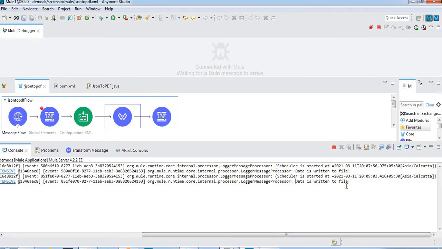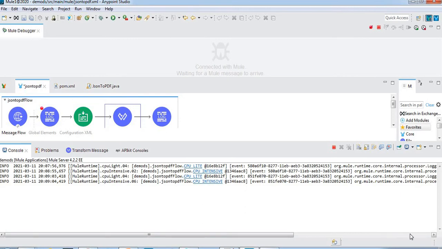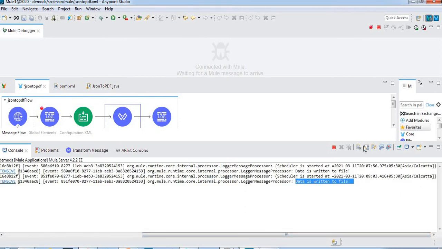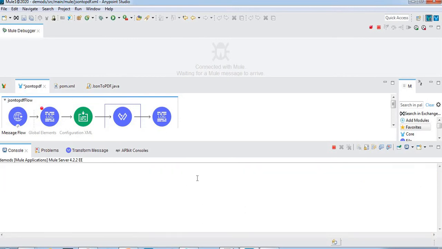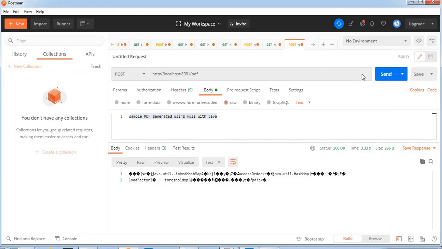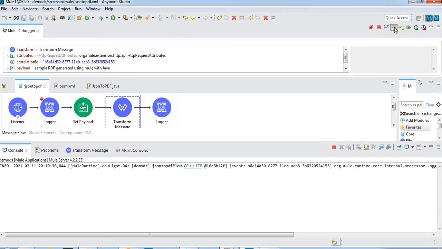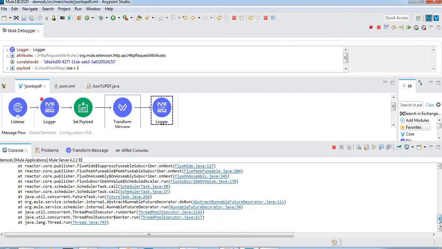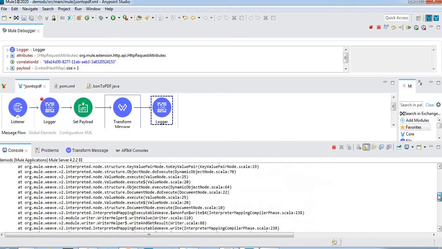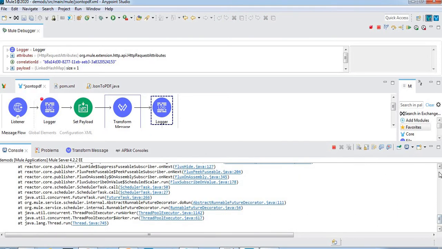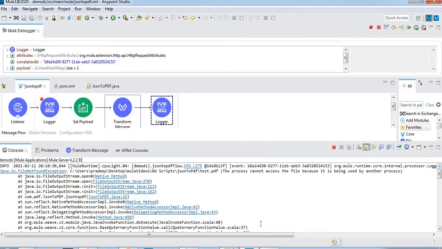See, data is written to file. I have a log that details it also. So let me make a request once again. See, okay, somewhere it is failing, so we'll fix that one.